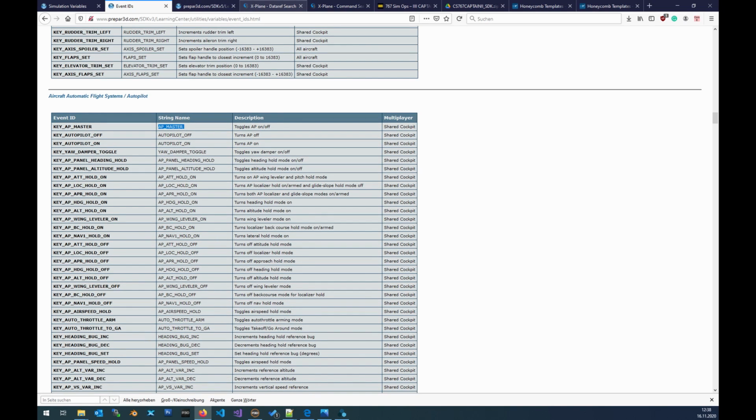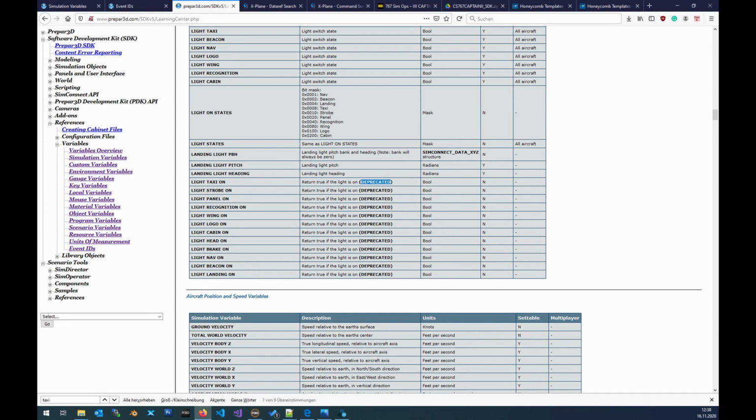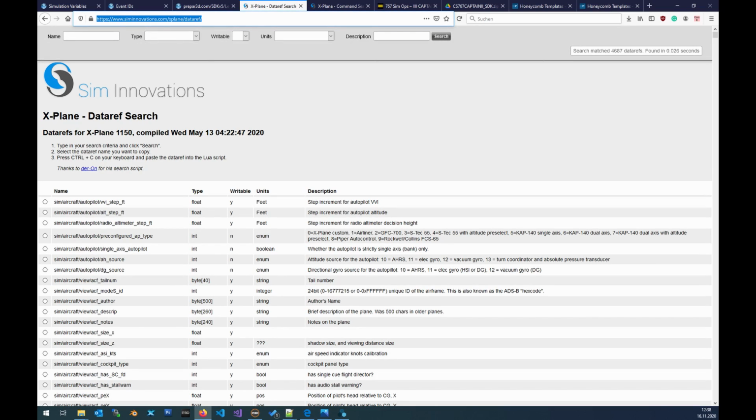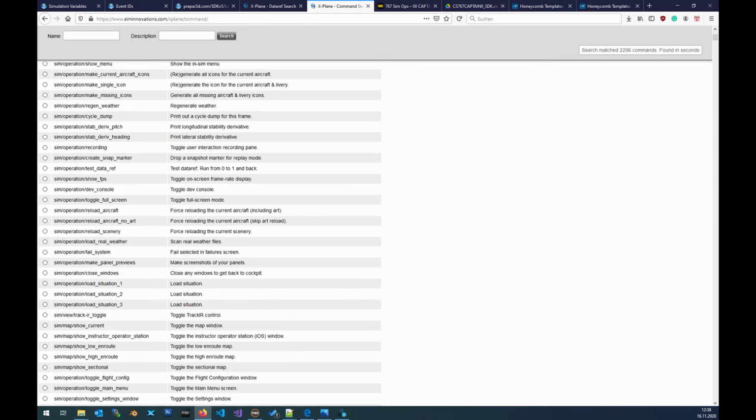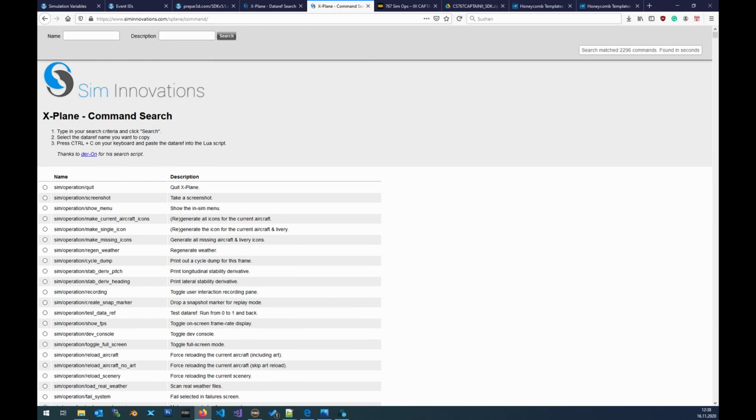I will put a link in the description below for all these lists. These are the P3D variables and key events. We also have that for P3D version 5. And similar to the P3D world, X-Plane has something called datarefs. I like the website from Sim Innovations because they have a really handy search bar up here for the datarefs. They are like the simulation variables in P3D, and X-Plane also has commands. They are similar to the key events in P3D.